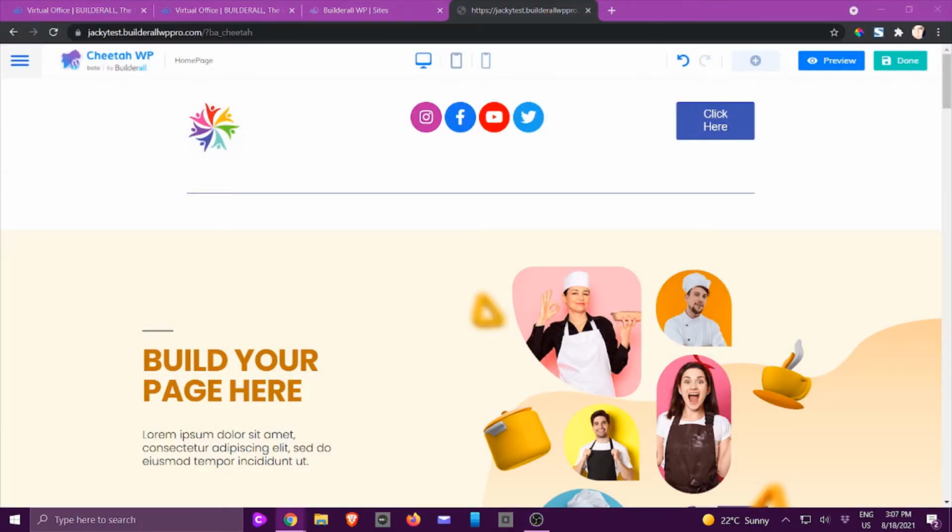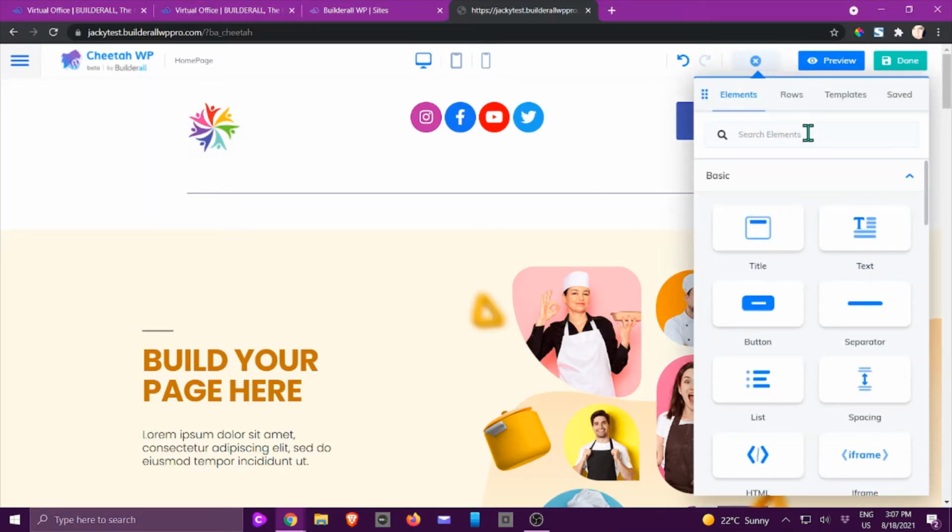In this tutorial, we're going to look at the Cheetah Builder elements and Cheetah WordPress. So right here on my dashboard, I've got my homepage open, and right here at the top is a gray plus sign. If you click on that, it's going to open up 4 tabs: Elements, Rows, Templates, and Saved. Now we're going to do it a little bit backwards, and you'll understand why I'm doing it that way.